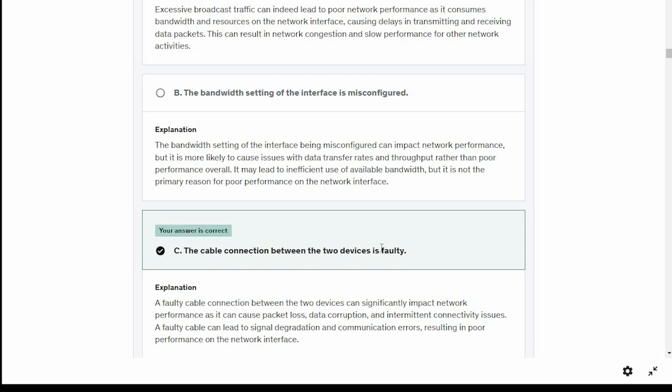Answer number 2, or B. The bandwidth setting for the interface being misconfigured can impact network performance, but it is more likely to cause issues with data transfer rate and throughput rather than poor performance overall. It may lead to inefficient use of available bandwidth, but it is not the primary reason for poor performance on the network interface. This is the wrong answer.